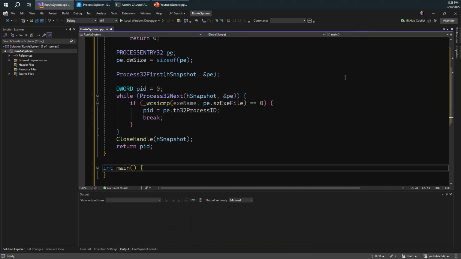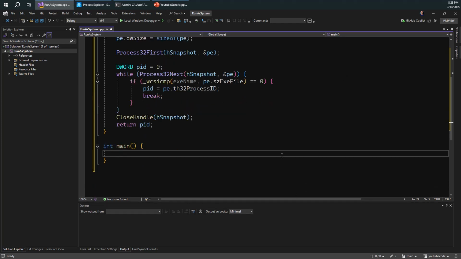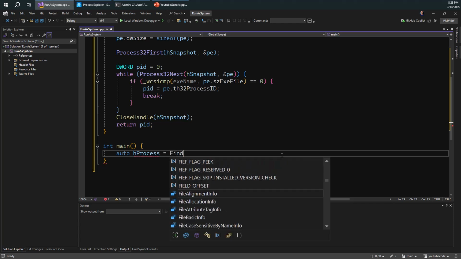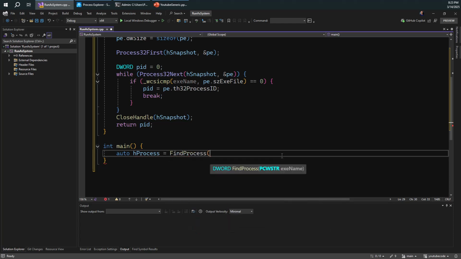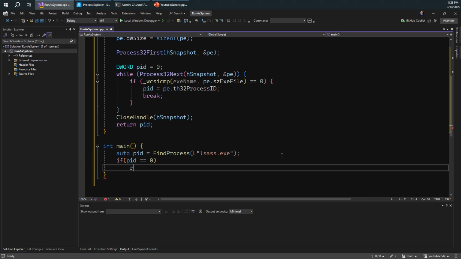Okay, so the first thing to do in our main function is to locate our process. So let's go ahead and do that. I'm going to call the find process function we just have written and look for lsass.exe. We can try other executables later if we so desire. So sorry, that's not going to be a handle, that's going to be a process ID. If that is 0, then obviously we have some kind of error.